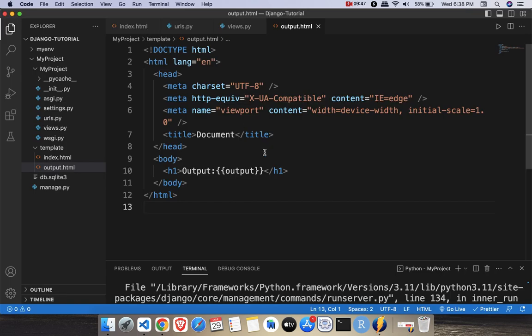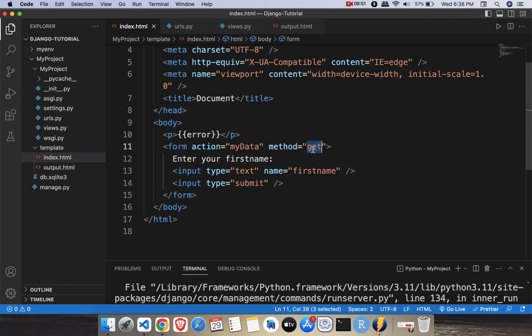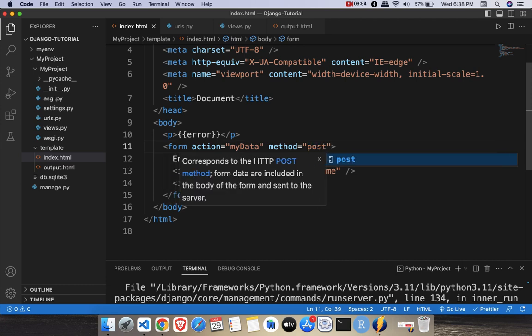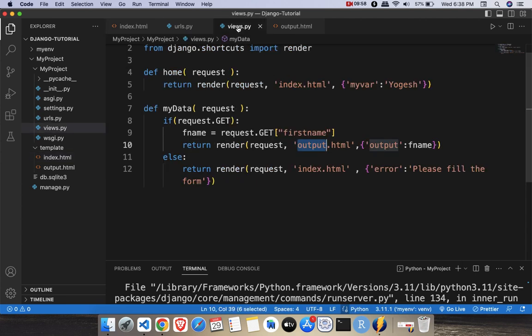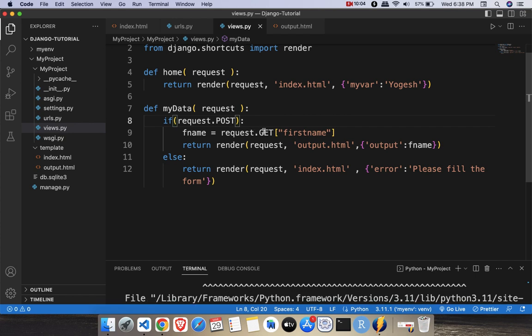Okay, now what if I don't want to show my data in the URL? As we discussed, instead of get you can use the post method. I have changed it to post. Similarly, you have to change it in the backend, that is in the views. Instead of get, we will be receiving our request through post. Here also you are going to use post.